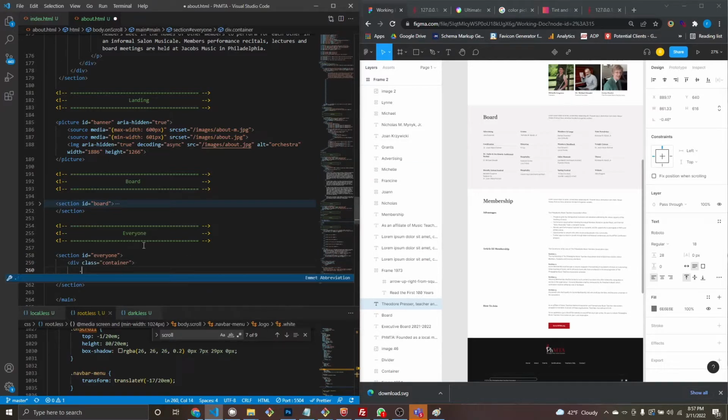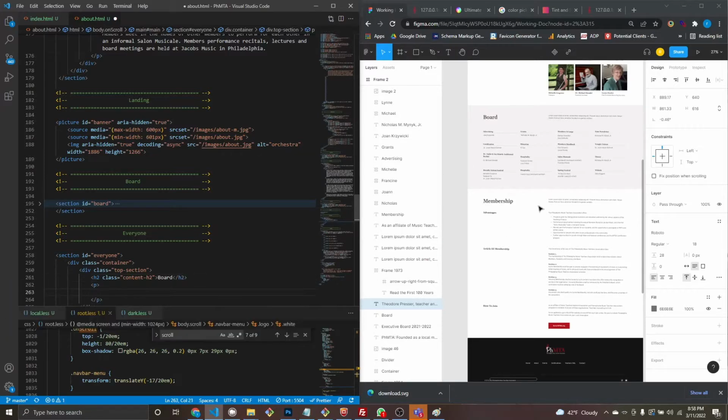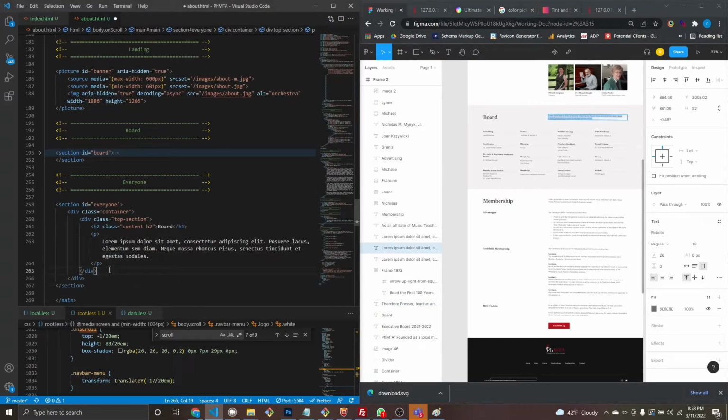Now we're going to have a dot top section. We're going to have our h2 dot content h2, word. And then we're going to have our p. And then we're going to have our everyone container.